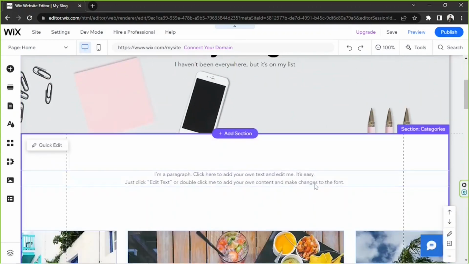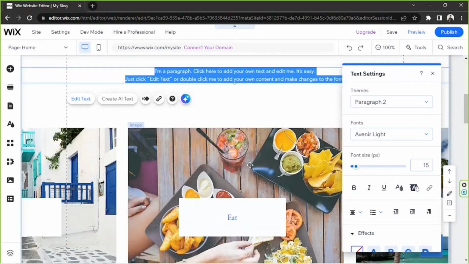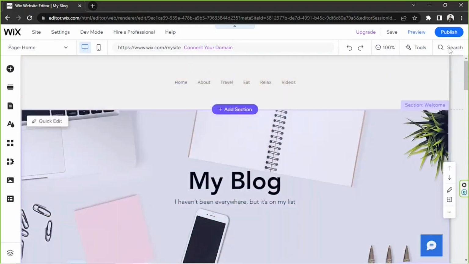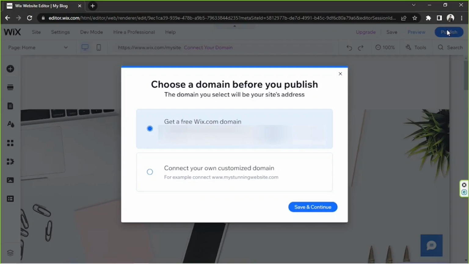So basically, you can just keep on changing content over here until you finish them. Once you're all good, you can then click on Publish to publish your website. To publish it, you can either use a free Wix domain or connect your very own customized domain. Just choose an option. Once you do that, you'll be able to publish your website. And that's it for today.